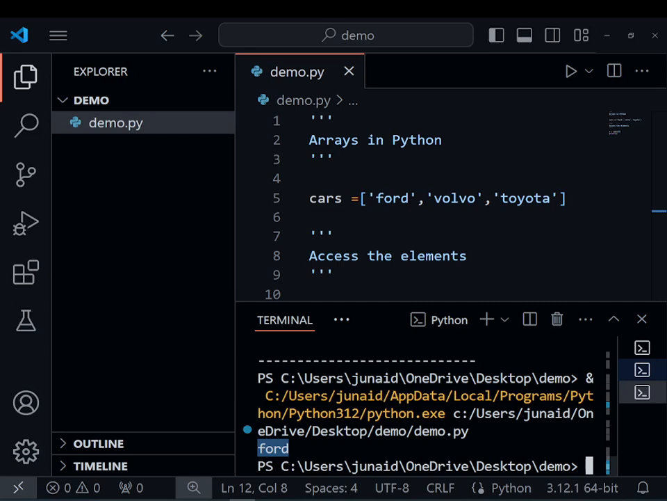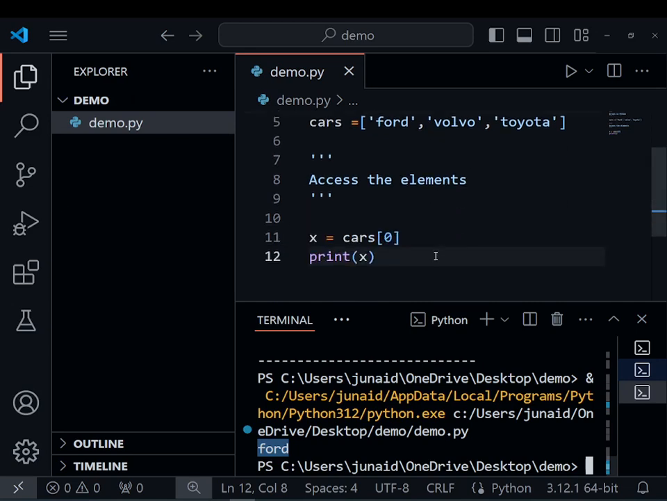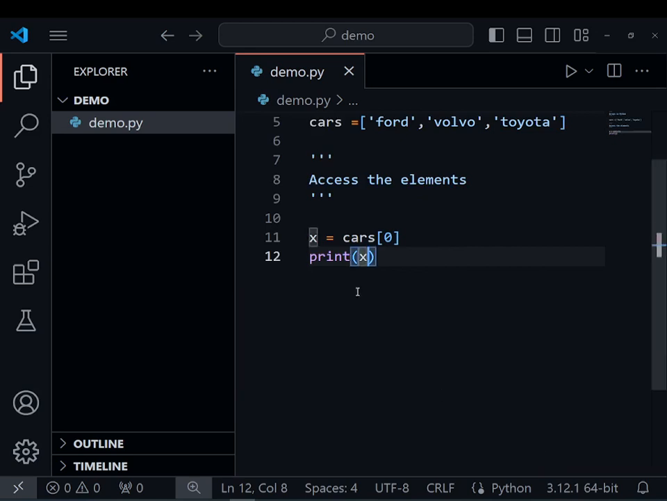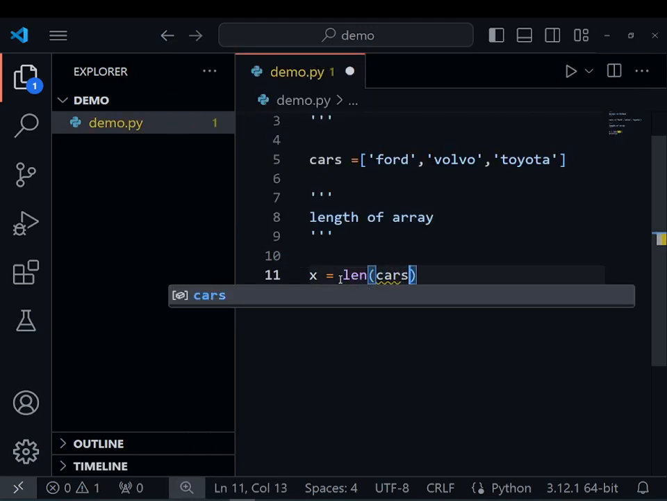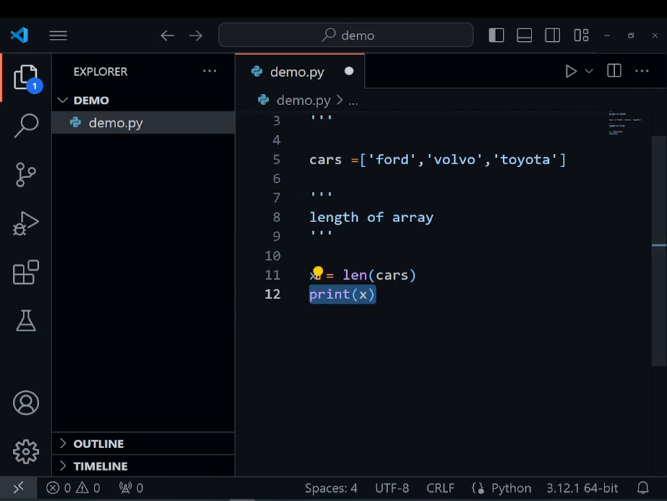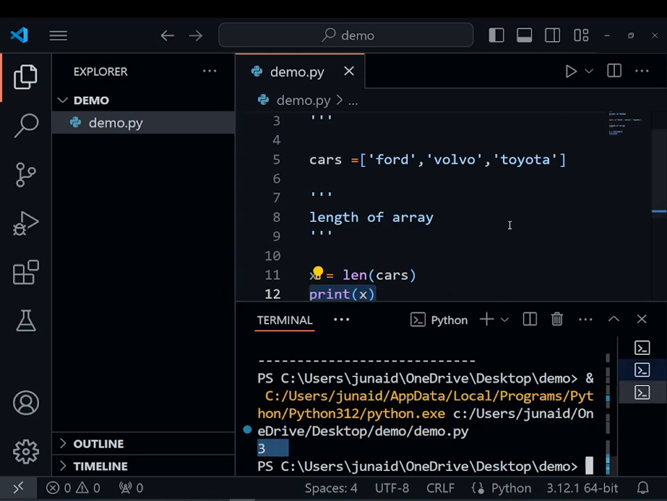If you want to get the length of an array, you can use the length function. I comment "length of array". You use Python's len function and pass the array name, and if you print that, it will show you the length. Here you will see we have 3 items in our array.